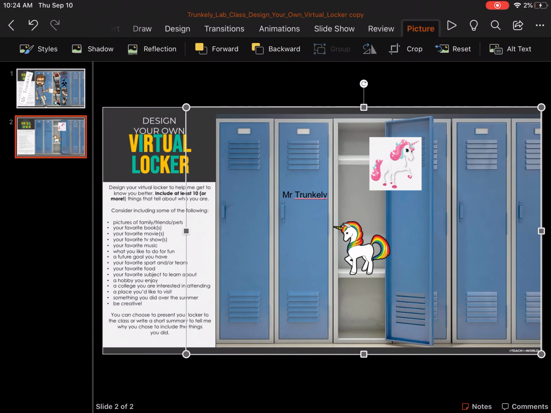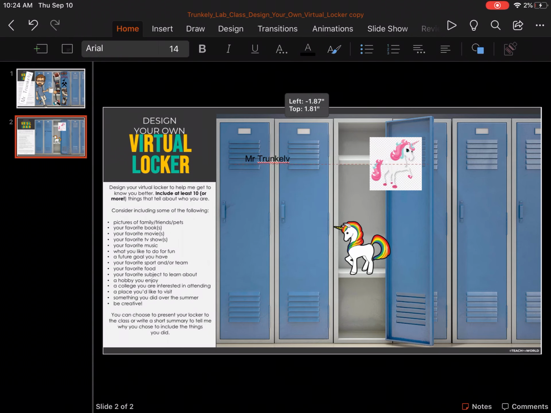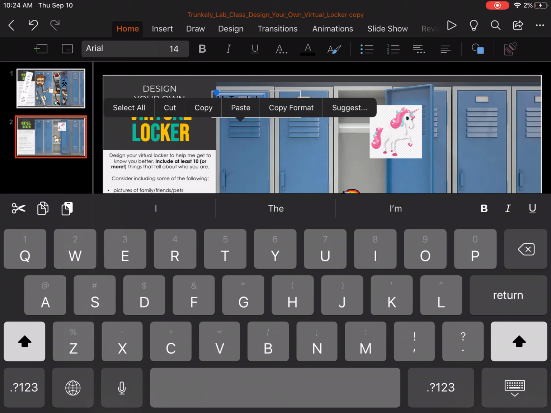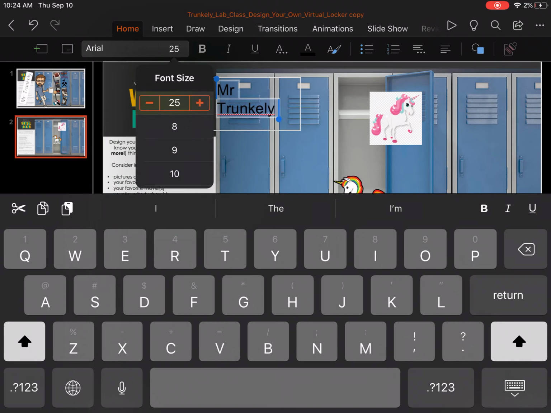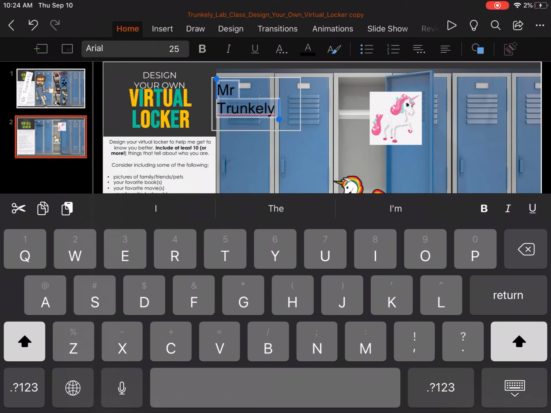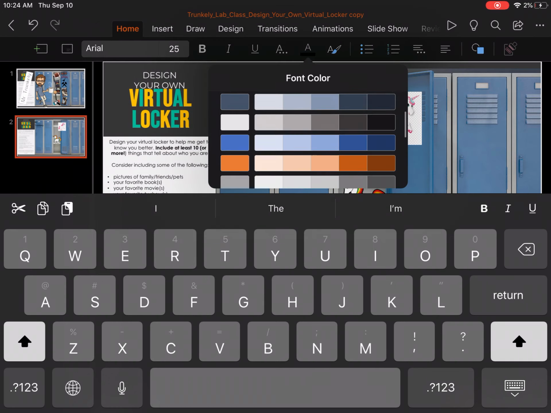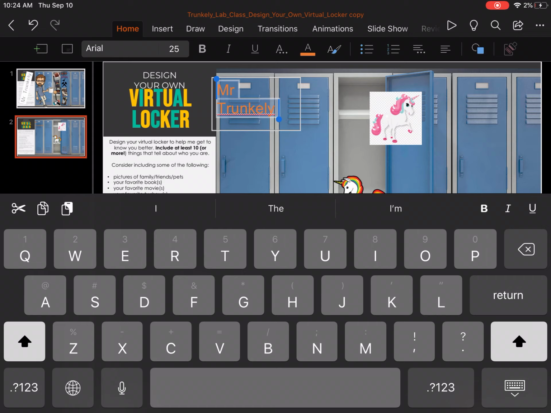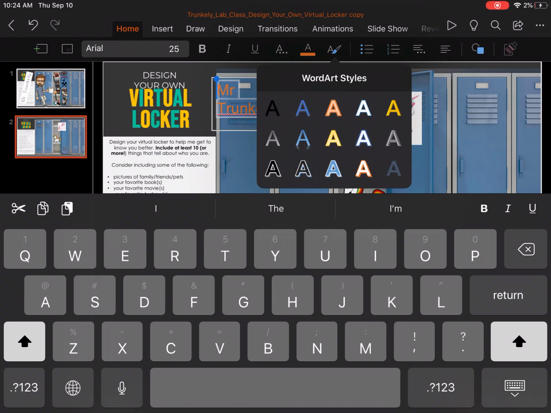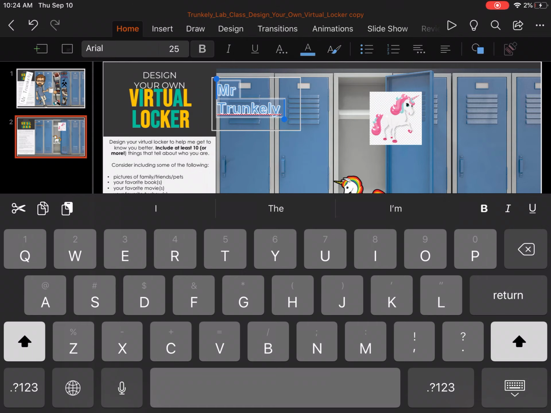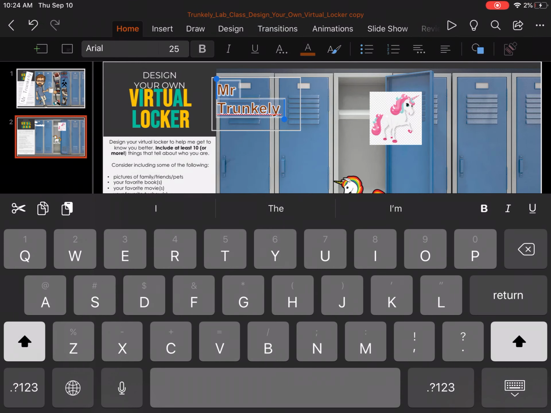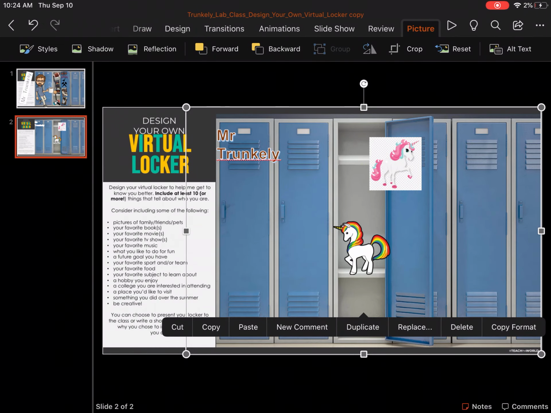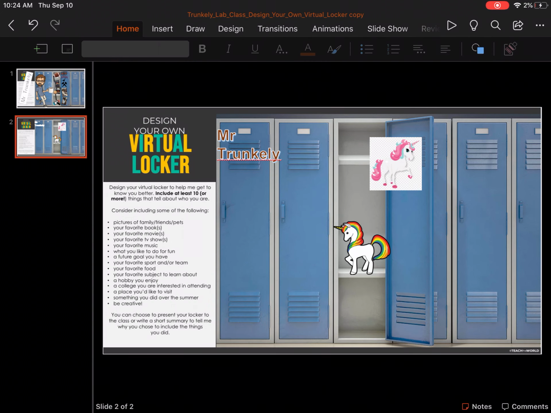Okay, return. And that's going to type in my name. That way I know whose this is when I look at it. I'm going to move it around. If you want, you can highlight it. You can make it bigger. You can change the color. I'm going to make this orange. You can change the background or the word art. There you go. It's going to look like that, and it's going to be orange. Cool. Look at that. There I am. Now I know whose locker this is. It's mine.